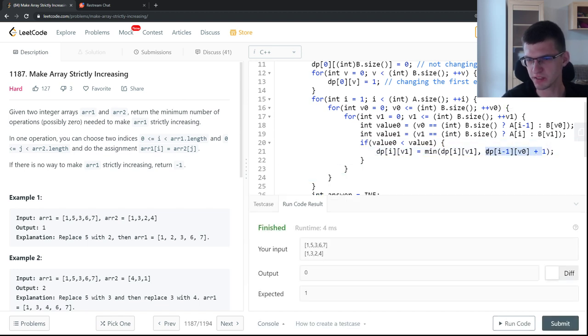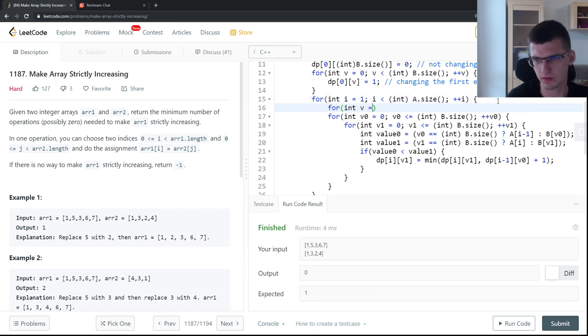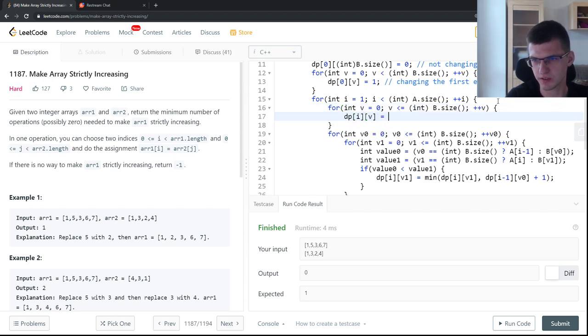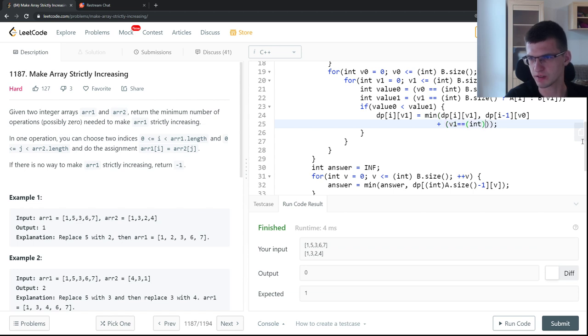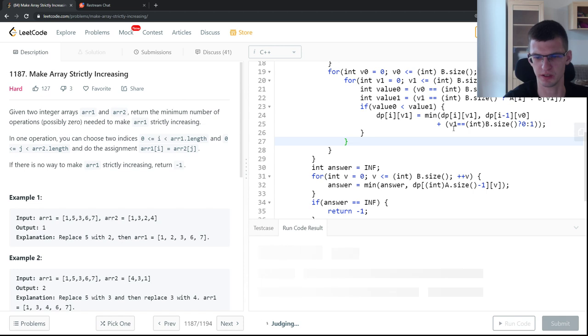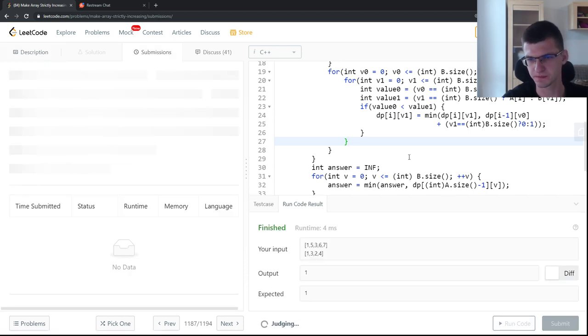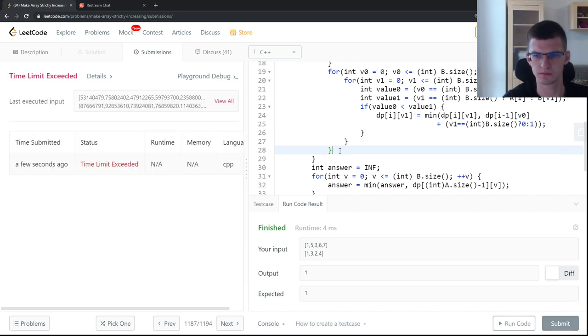Okay, and here we had plus one, but in some cases we should not add one. That's first thing. Then the next one is we should first resize dp of i v to inf. Otherwise everything is zero after minimizing, it's still zero. And here it's not one, it's, if v1 is b size, if yes then zero, otherwise one. The equality means we don't change the element, we stay it as it is. We leave it as it is.